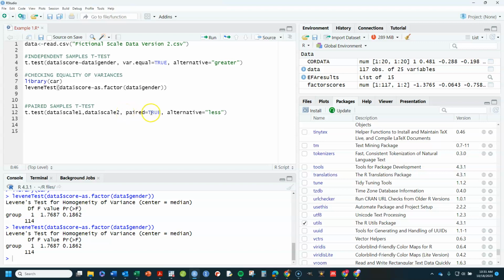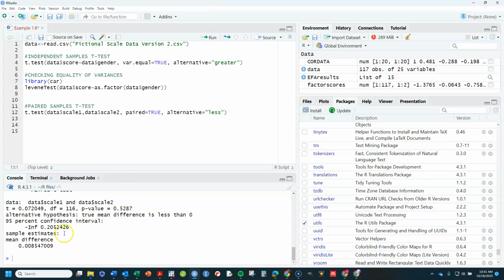So we don't worry about that feature at all. And we're just going to tell it paired equals TRUE. I can tell it if I want a specific alternative or use the not equal default. Hit Run. And you'll see the mean difference here. I've got my p-value, t, degrees of freedom, and so forth. This negative infinity basically means, well, like it says, negative infinity, it's something very low. We don't know how low. And that's it for doing simple t-tests here in R.